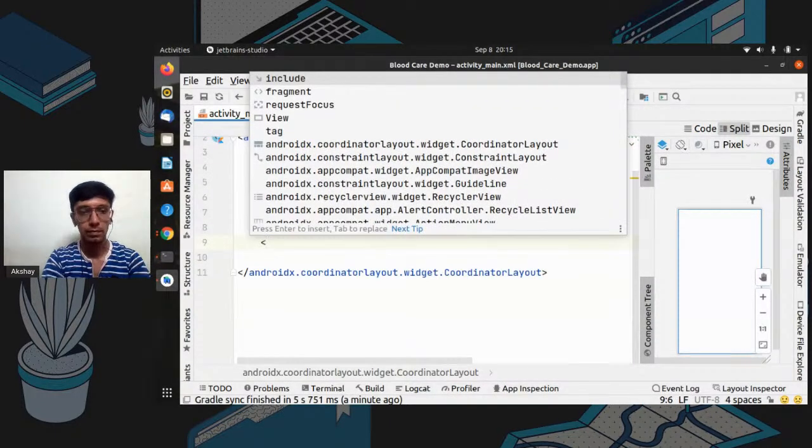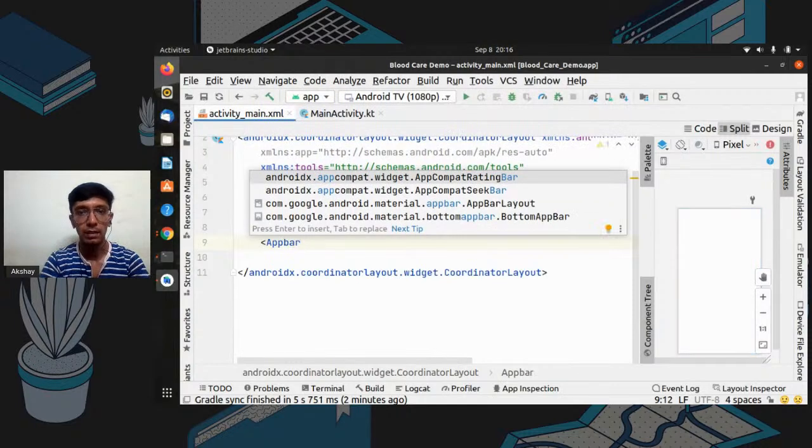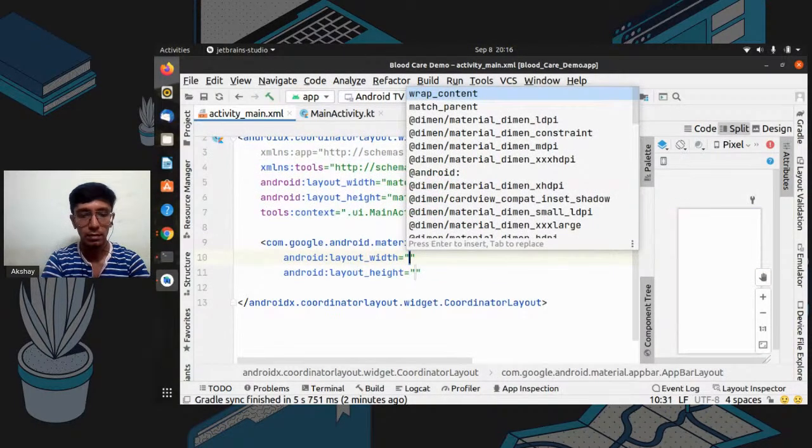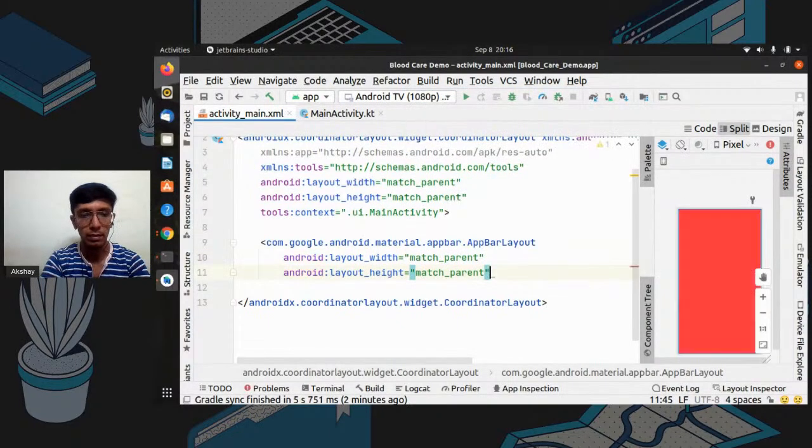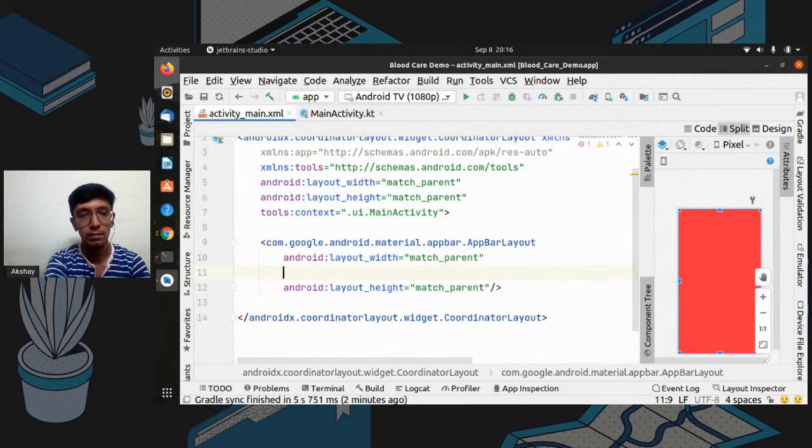So I'll create an app bar layout as quickly as possible over here. This is going to be transparent, then it will be wrap content. Let's see, I'll give an ID. I'll just type all the code over here.